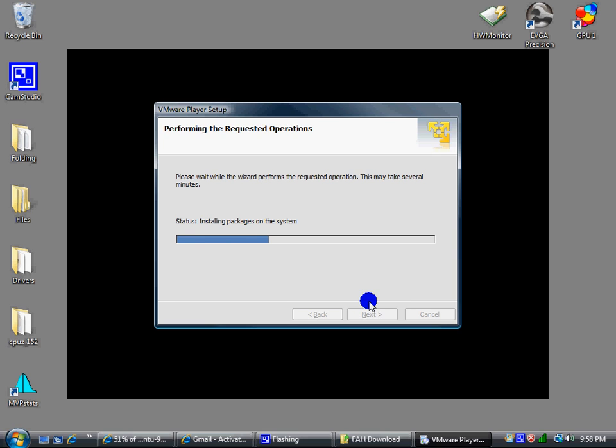Now, one of the advantages to using VMware Player 3.0 is that it has support for quad cores and 8 threads. So instead of running multiple VMs, you can just run one single VM and use up nearly 100% of your CPU when folding. This isn't a luxury we had until recently.